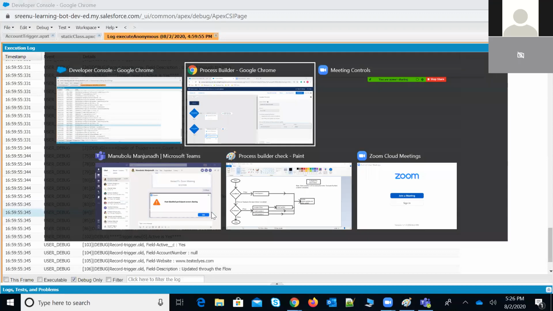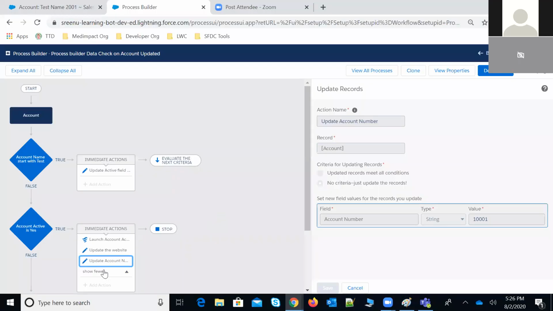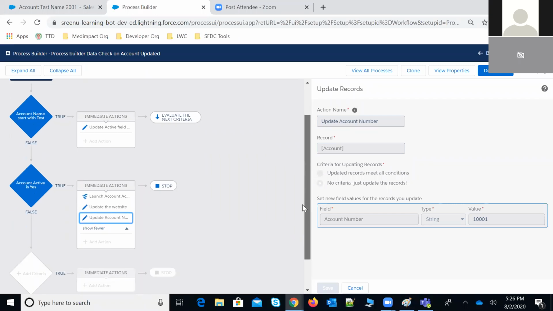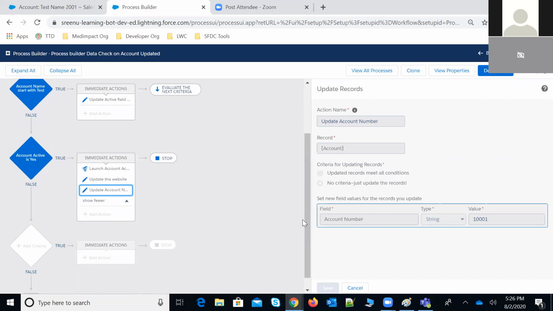Let's see if there are any actions pending. There are no other actions pending. So there is no point of triggering the trigger again, so the trigger will not execute anymore, correct?